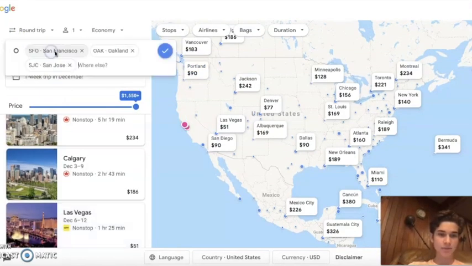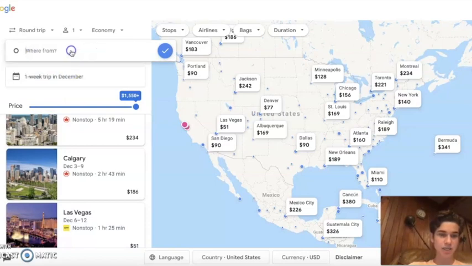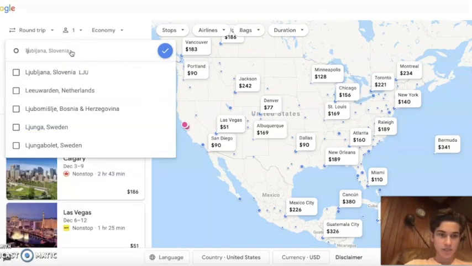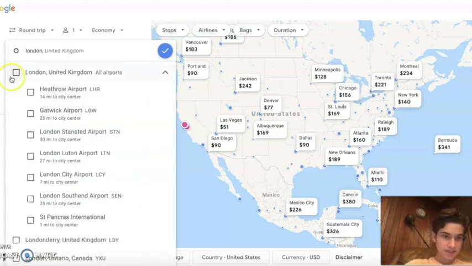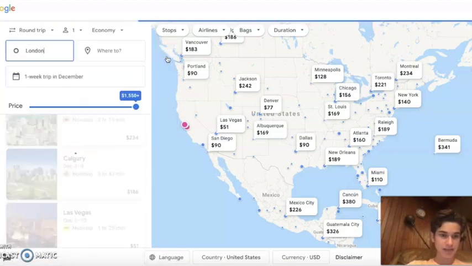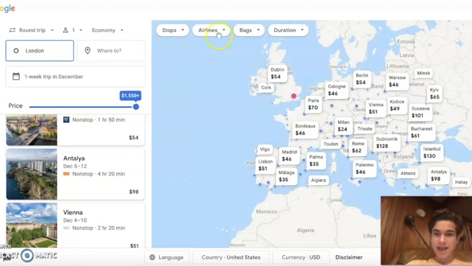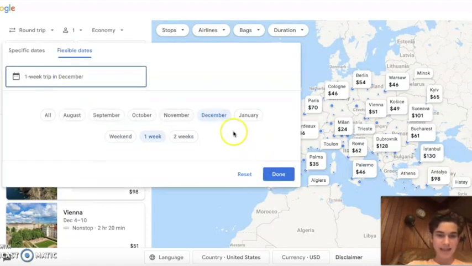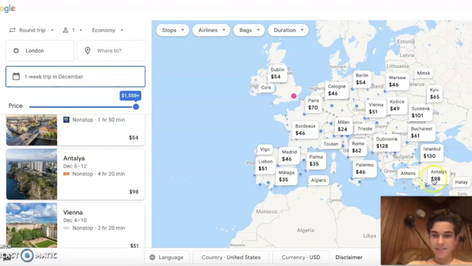Now, I want to talk a little bit about the destination. So I'm going to change the location to London, and I'm going to put all airports because you want to be flexible in your origin. So now, again, we get the map feature, and I'm going to keep it on the flexible dates. And it already gives you some of the cheapest places you can go. Madrid, Malaga, Palma, Rome, Milan, Berlin, Kiev. All of these are really great prices.